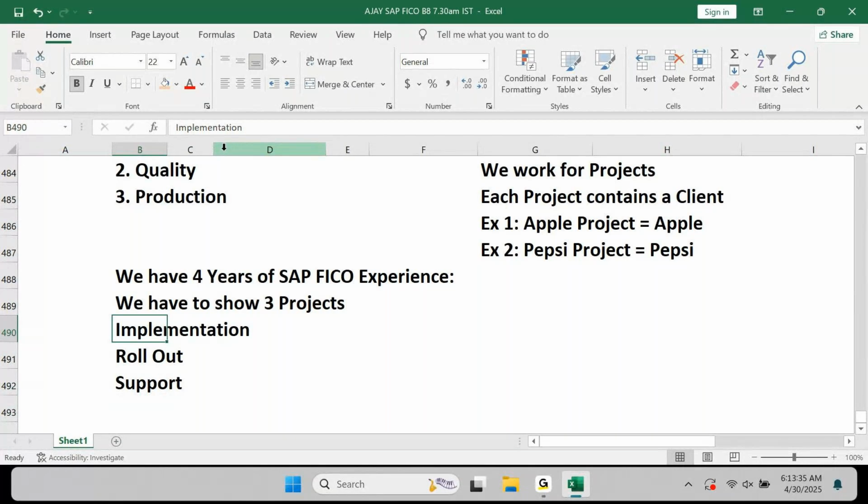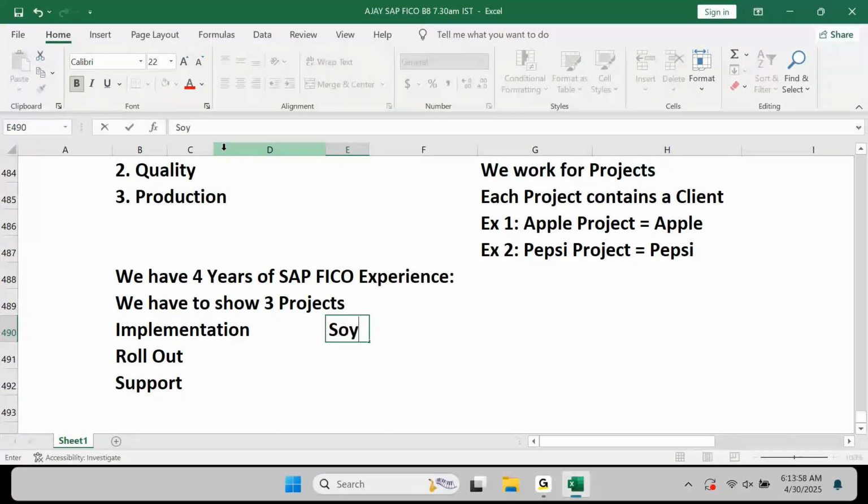When you look at implementation project, I need to write a client name here. I cannot just put implementation project, right? Is that right or not? Yes. I'll have to put a client name in my resume for implementation project. Let's say I will put I implemented for, let's say, Sony India.